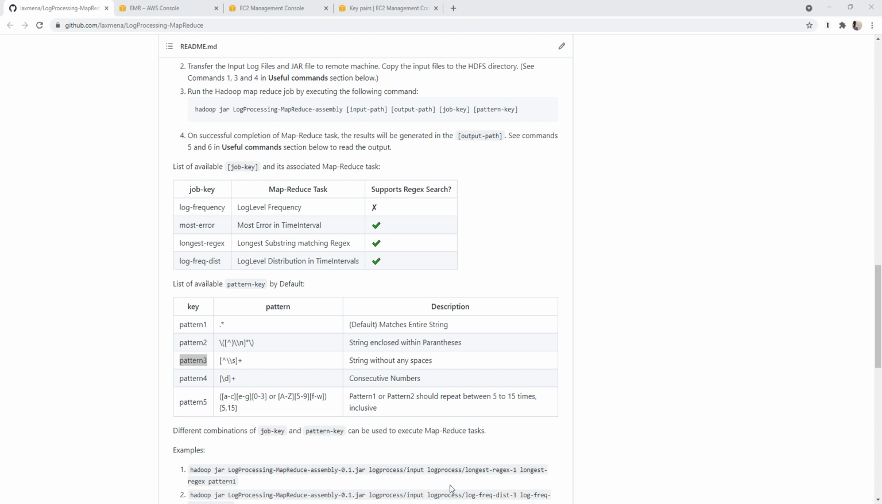So this is the demo for the log processing MapReduce. Thank you.